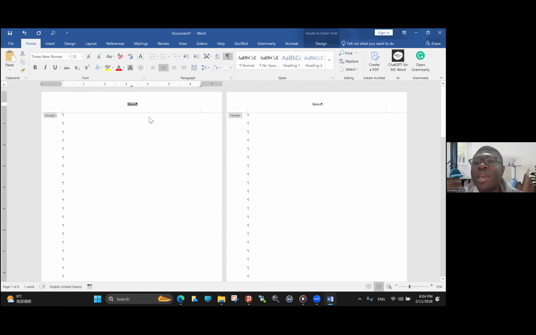Now I want to do something. I want every odd number page to have Bruce, and then every even number page to have university. What do I do? Every odd number page should have Bruce. Every even number page should have university. What should I do? So you insert page break on the odd number pages.